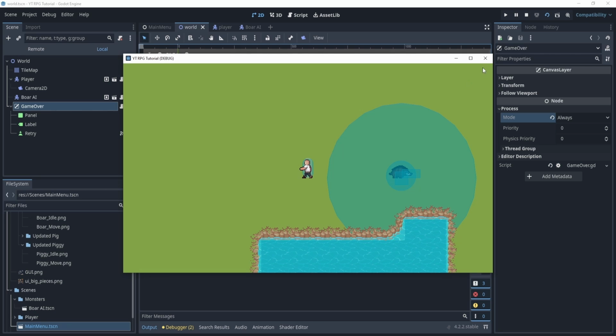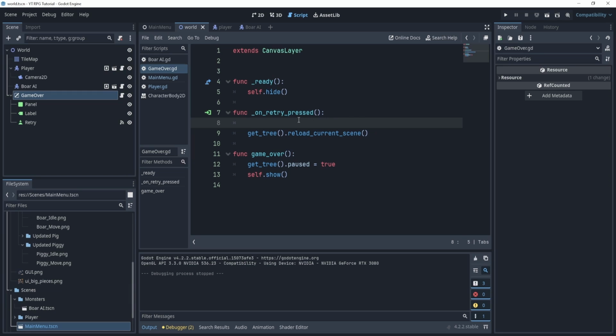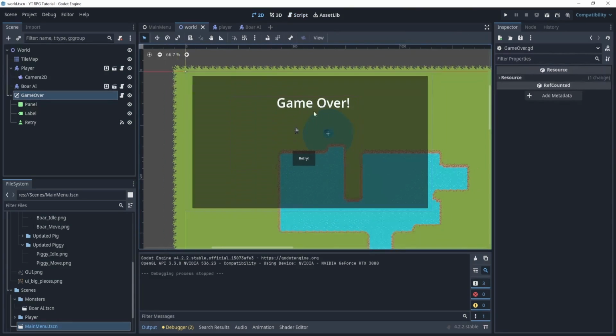Now we can see that we have another problem, which is that our tree is still paused. So when I retry, I can unpause my scene and just say false. Okay, that should work. Feel free to test it yourself, but that is pretty much it for this video.